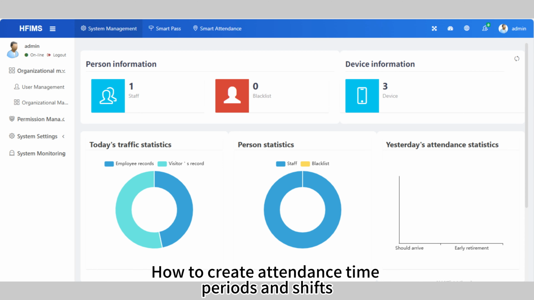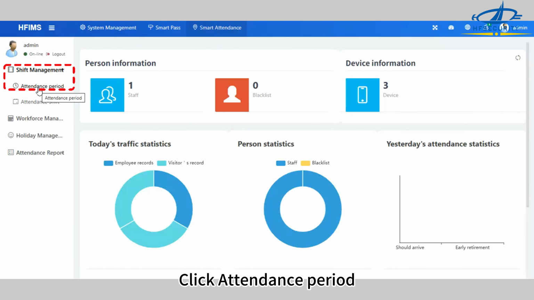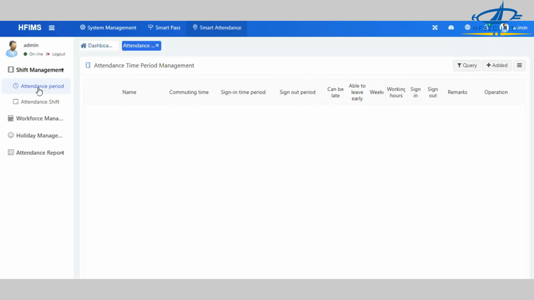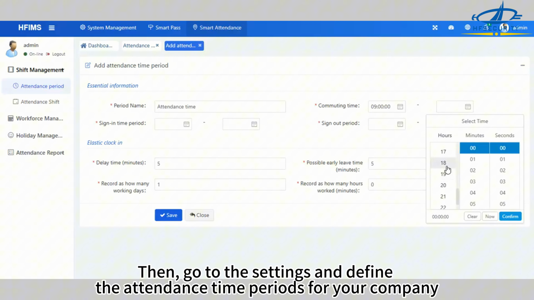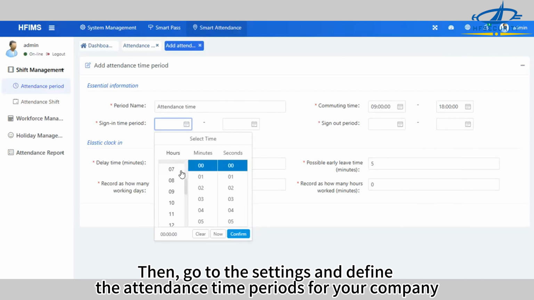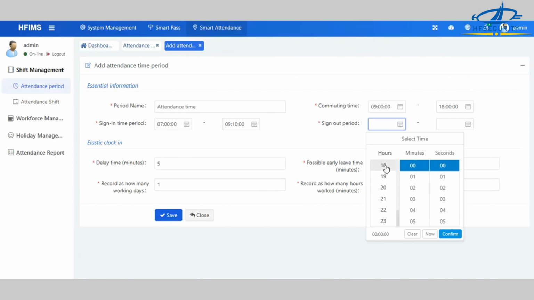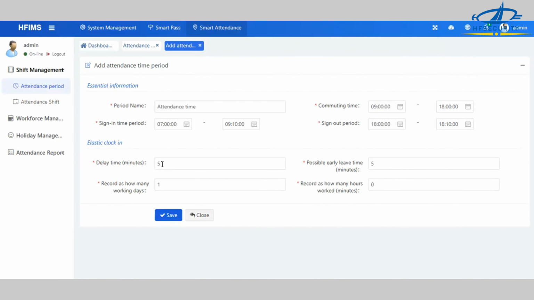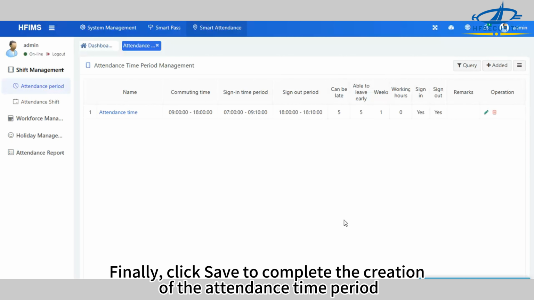How to create attendance time periods and shifts. Click Smart Attendance. Click Attendance Period. Click Edit. Then, go to the settings and define the attendance time periods for your company. Finally, click Save to complete the creation of the attendance time period.